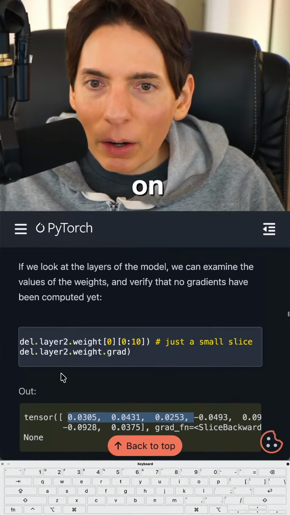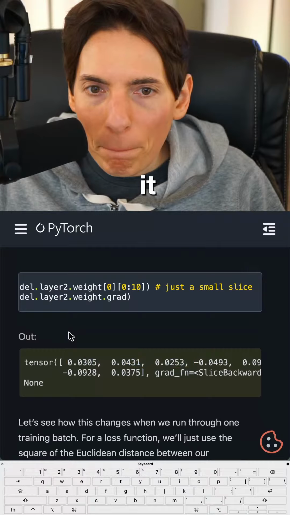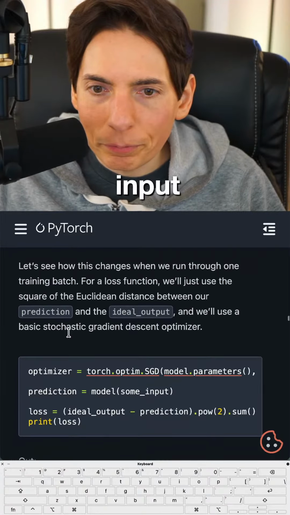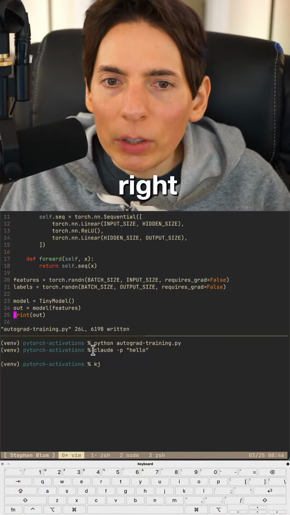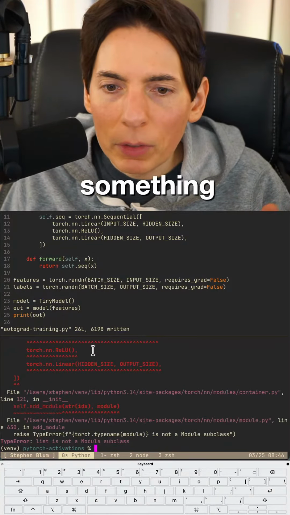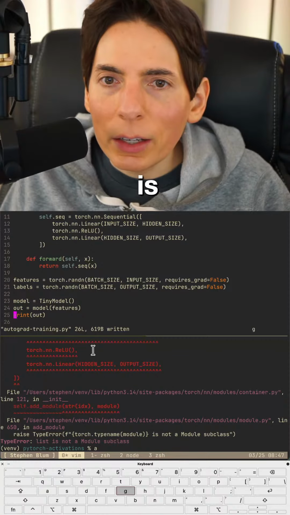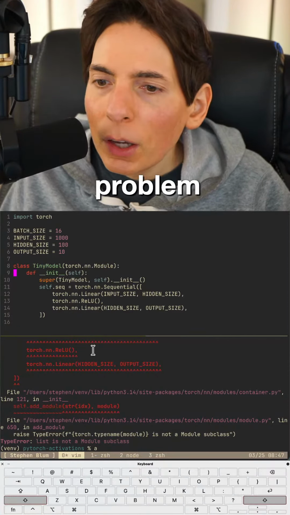Let's keep on going. All right, where are we at here? We got our tiny model. We're going to run some input on it. Did this run yet? Autograd, we should see something here. Okay. Module is not a thing. Is this still a problem right here? I thought we fixed that.